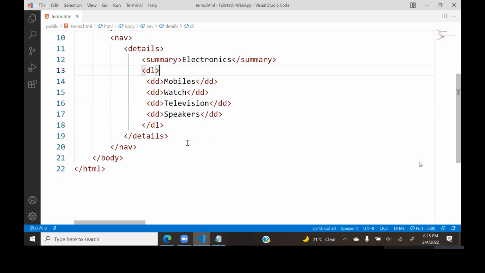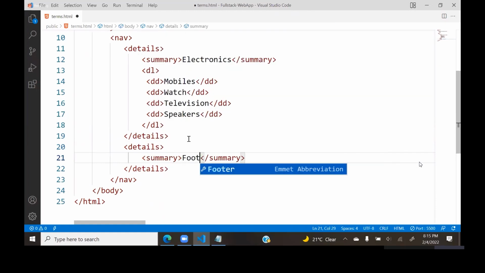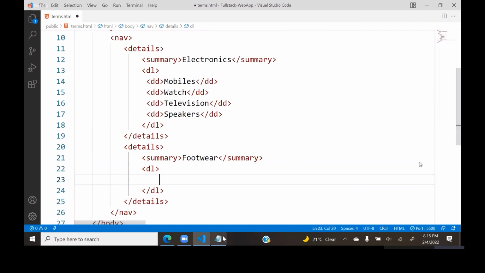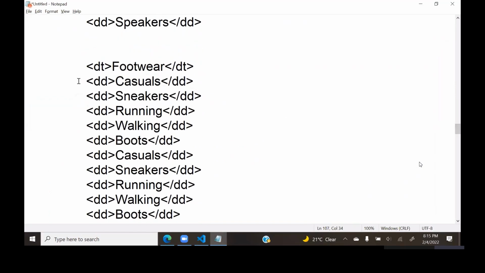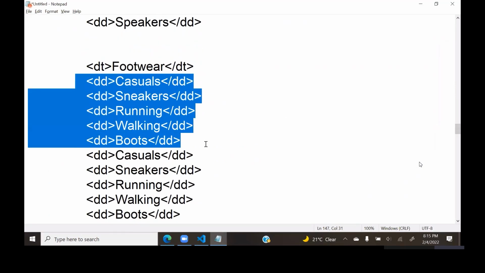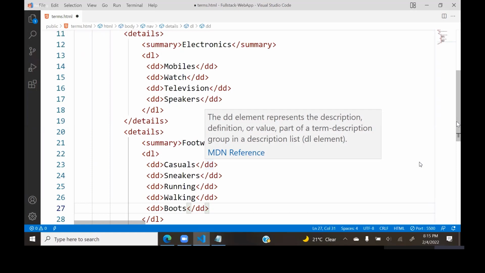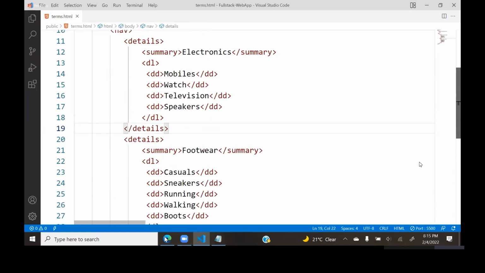Similarly, you can have a lot of details like that. That means I created another details and summary as footwear, and under that we will put a data list and keep all the data definitions. So where the footwear will be, I copy and keep those data definitions. Now what is the advantage of these details and summary? Like that you can add many. You see the output, it looks like this.